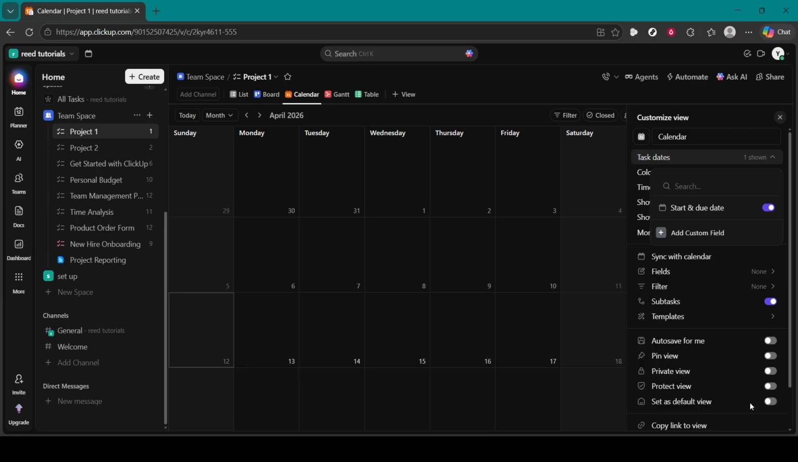That's it. Your calendar now supports custom dates, giving you flexible, focused scheduling tailored to your workflow.